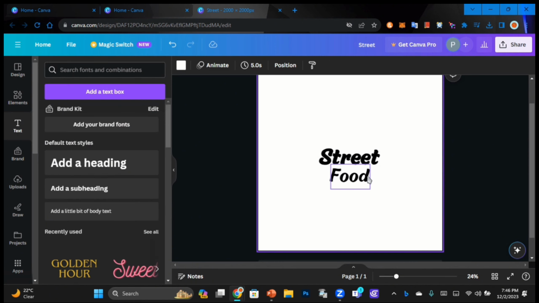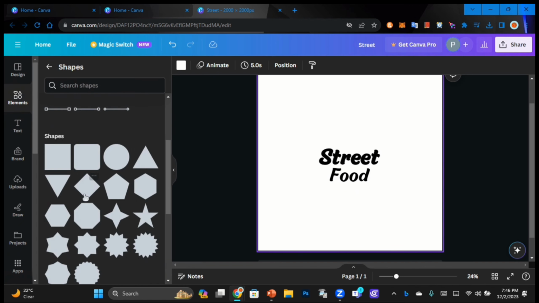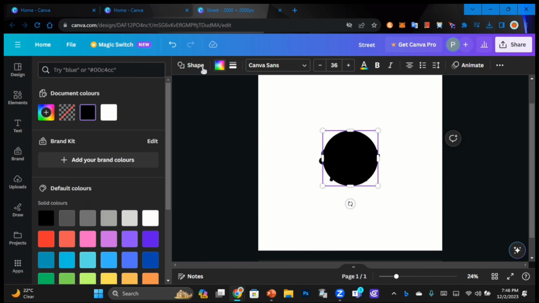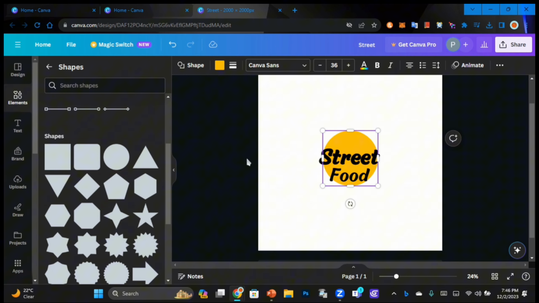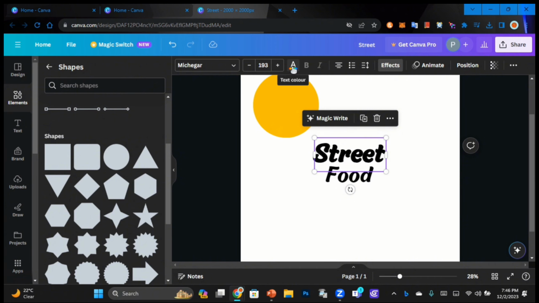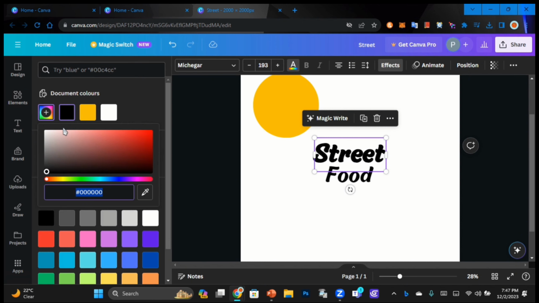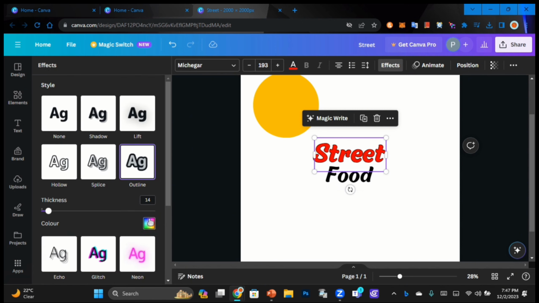Okay, and then from here we can create like a badge. So I'll go to elements and then in the shapes area I'll get a circle. I'll change the color of it. Okay, I'll move that aside just for now. And then I'm going to change the color of our text. So I'll change the first text. I want it to be a red. Change the outline as well.